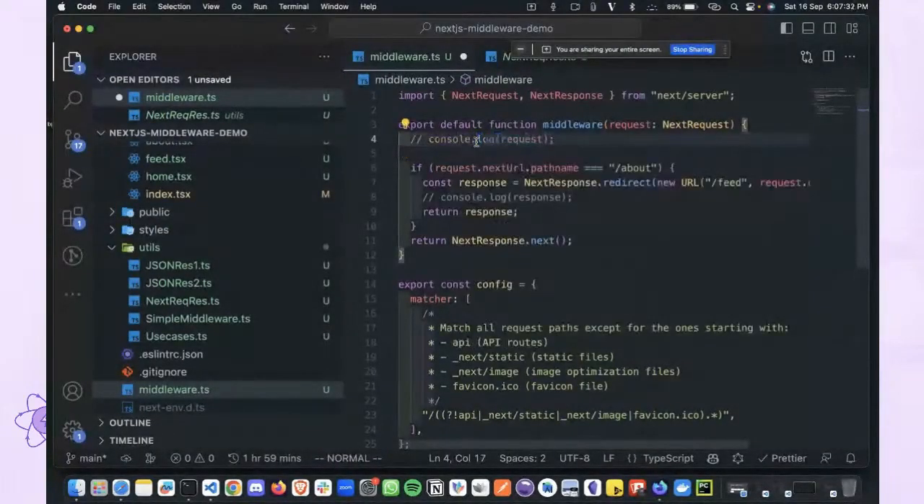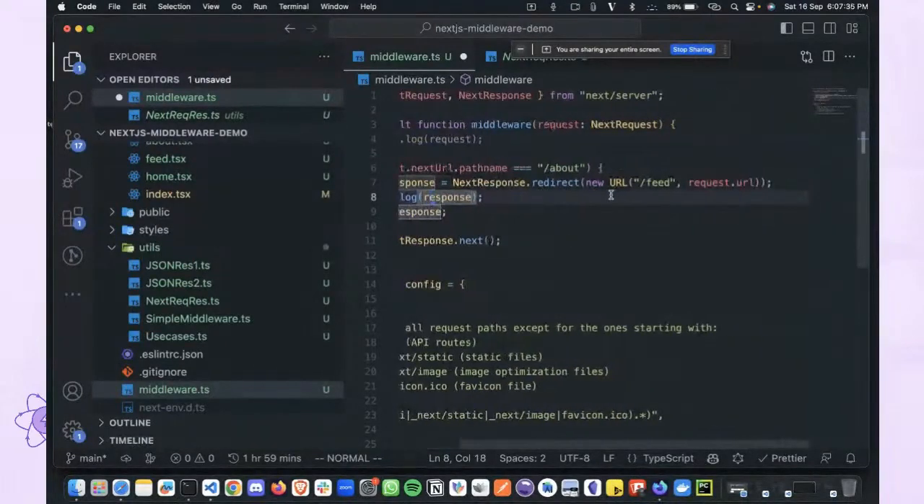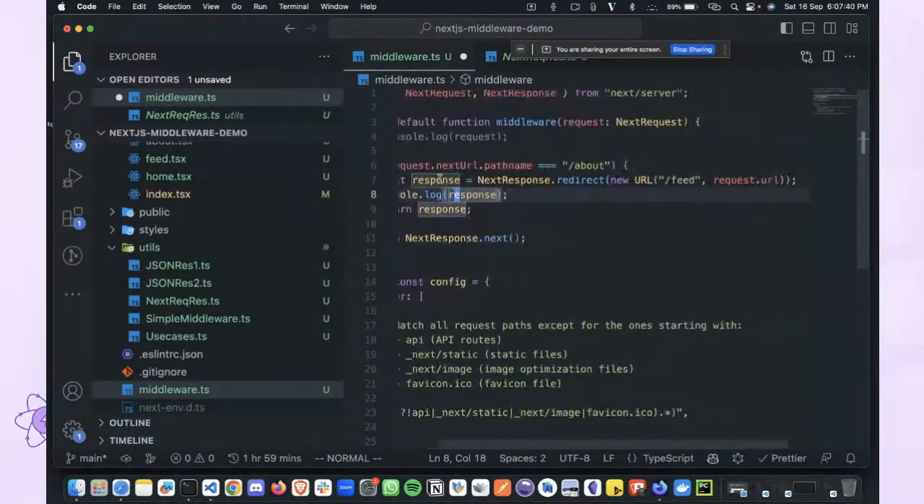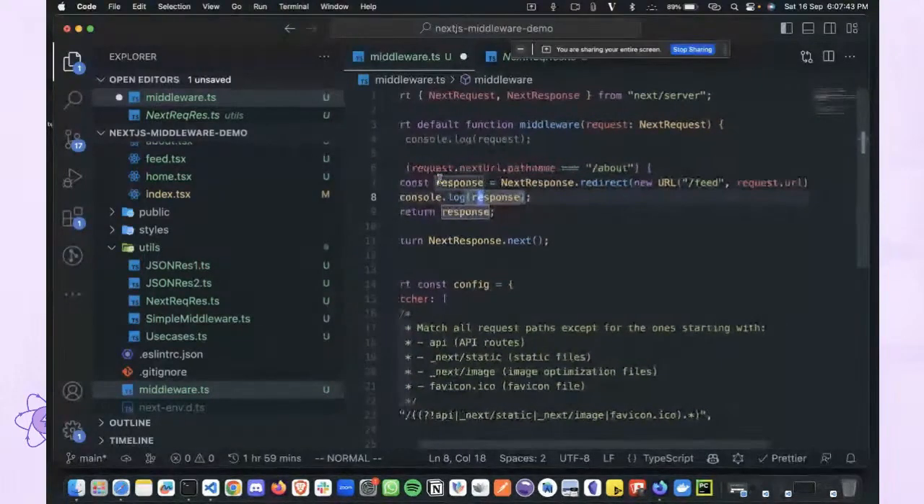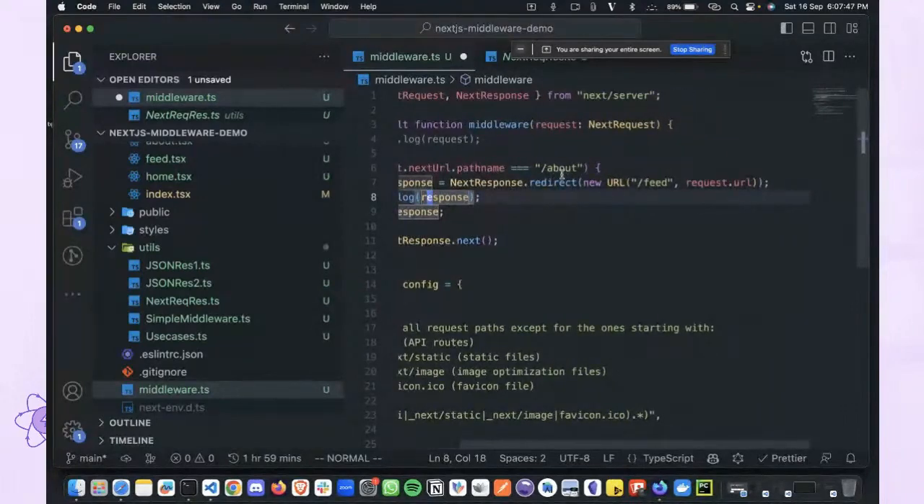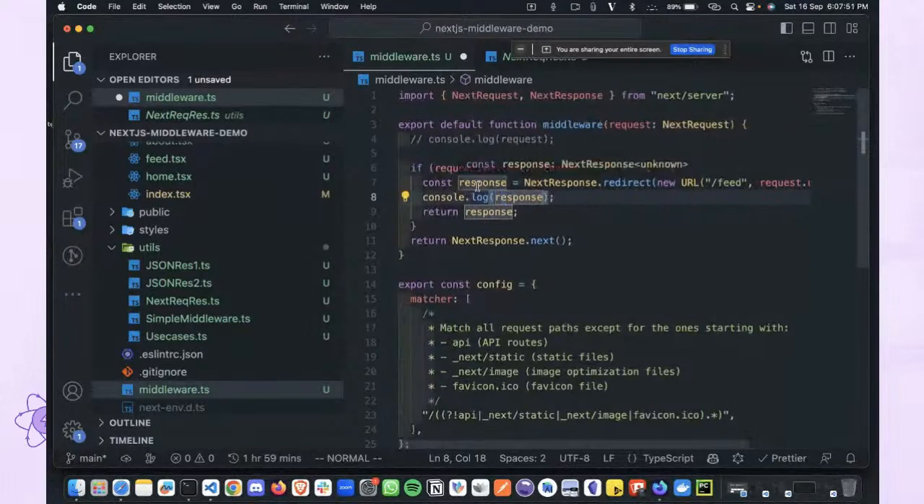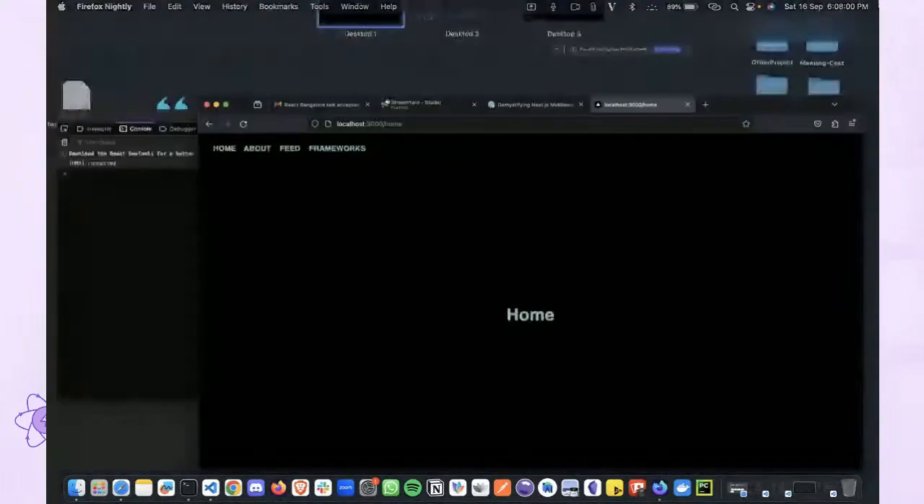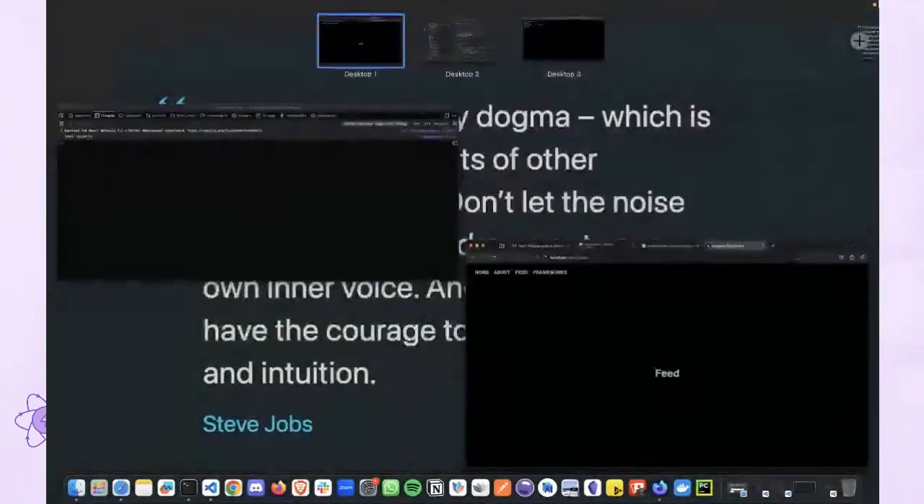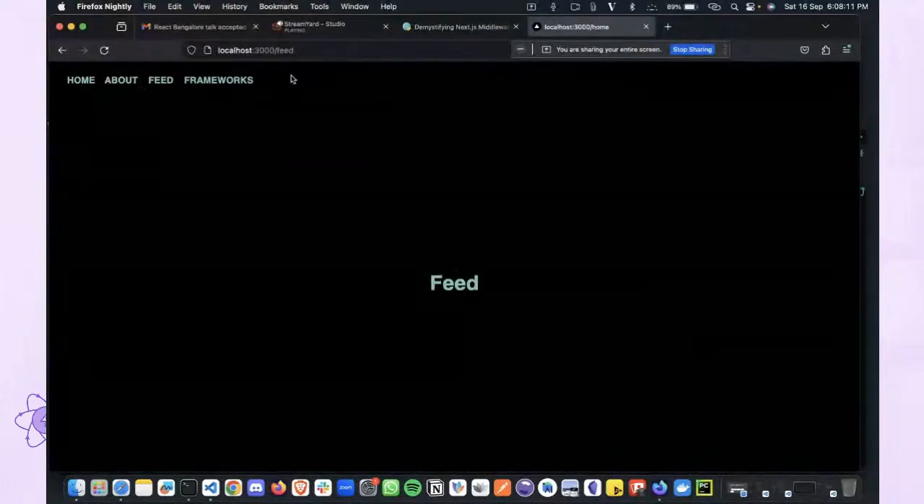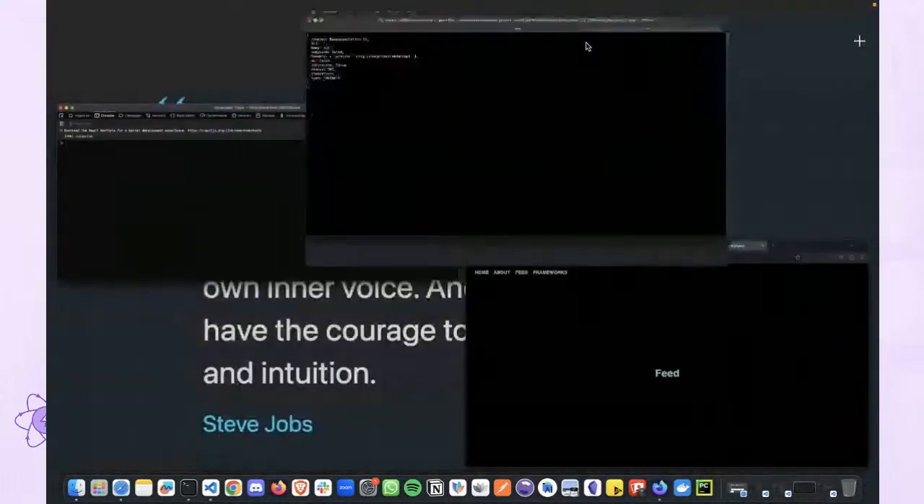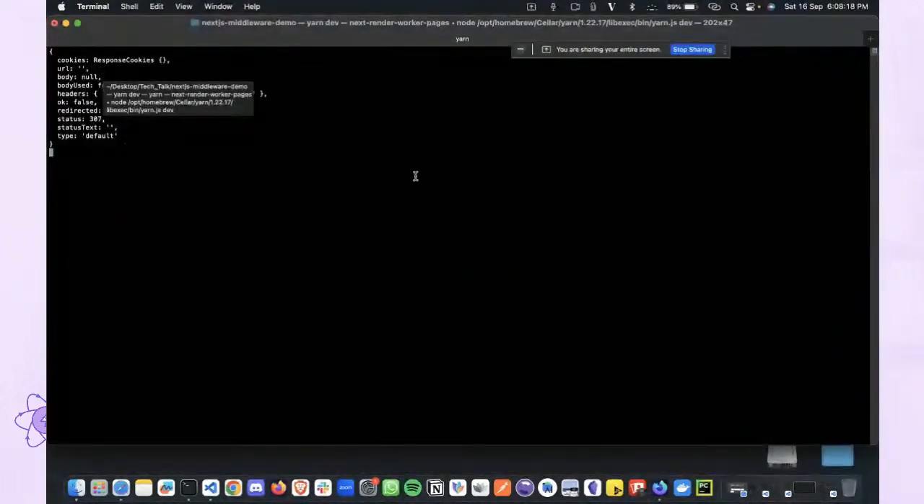Now coming back to response, I'm adding logic similar to the request: if request.nextUrl.pathname is triple equal to /about, I'm redirecting that to feed, and then I'm console logging that response and returning that. If the URL does not match, I'm doing return NextResponse.next. So if I clear the terminal and move to the about page, I clicked on about and it got redirected to feed, and here is the NextResponse object that we can use, with headers, redirected, and status 307 because I redirected it to feed.